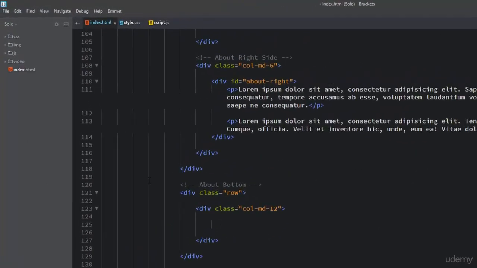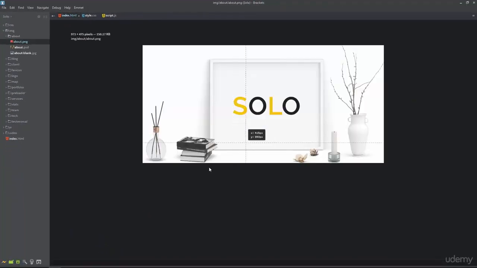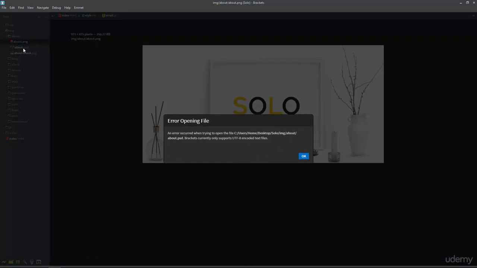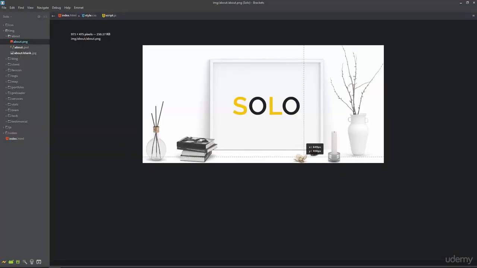For the about image, I am going to browse the images folder, and inside the images folder we have an about folder, and inside this about folder we have this about.png file, and this is the image we are going to use for the about section. I also have the PSD version which you can open in Photoshop and you can edit for yourself. Okay, let us use this image for the about section.